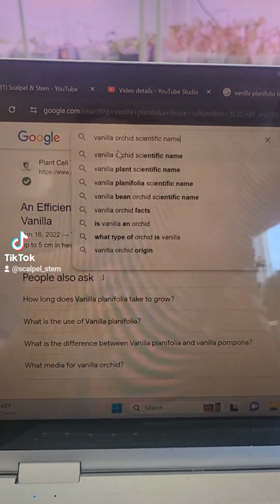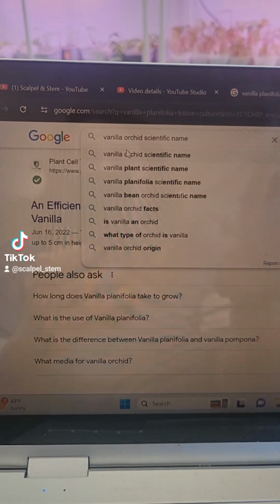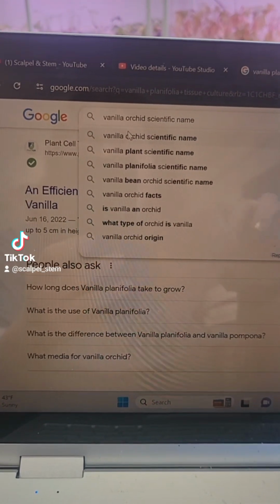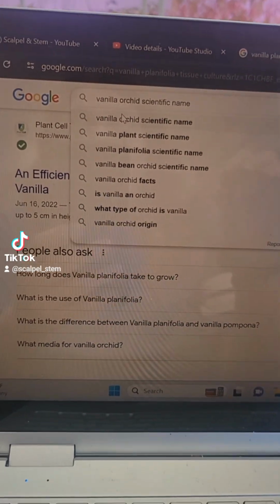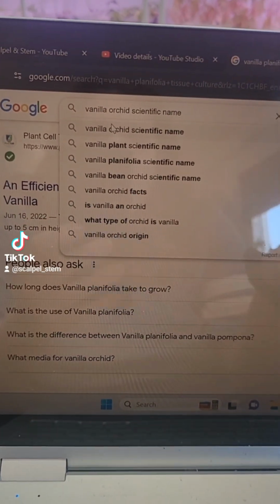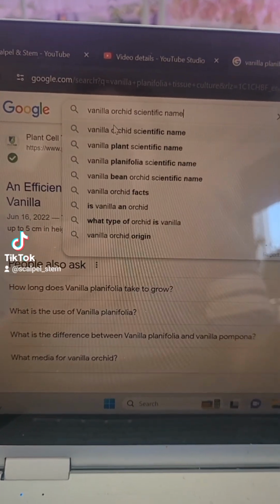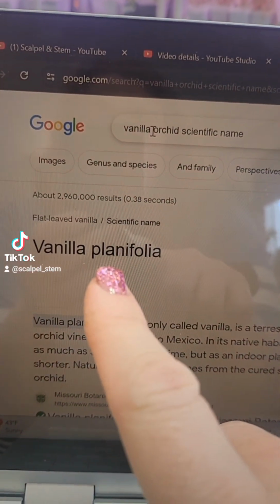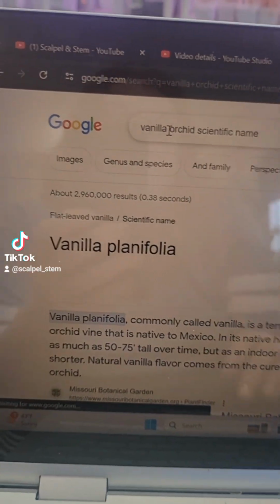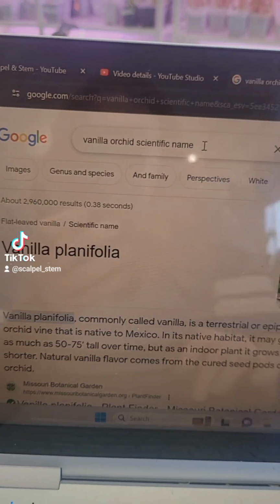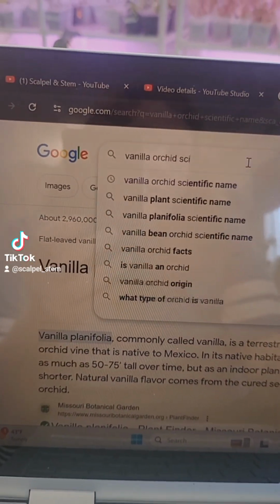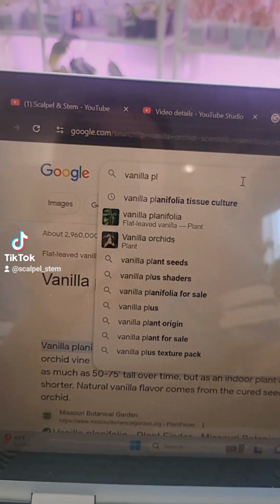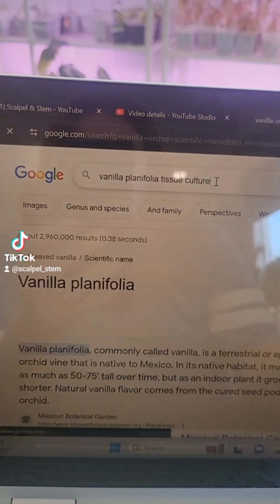The best place to start, especially I'm just going to start from the beginning, is you need to know the scientific name in order to get the kind of articles and literature that's going to tell you what you need to know. So let's say I didn't know the scientific name of the vanilla orchid. The first search that I would do is that, and here we go. It's Vanilla planifolia. So we're going to go ahead and type in Vanilla planifolia tissue culture. That's exactly what we want.